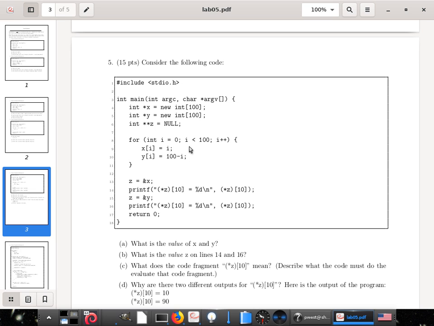All right. So we set x and y. We set z equal to the address of x. Why is that legal? Well, x is a pointer, so we're generating the address of a pointer and then storing it inside of z. And then we're going to print out something with z, and then set z again and print out again. Okay.